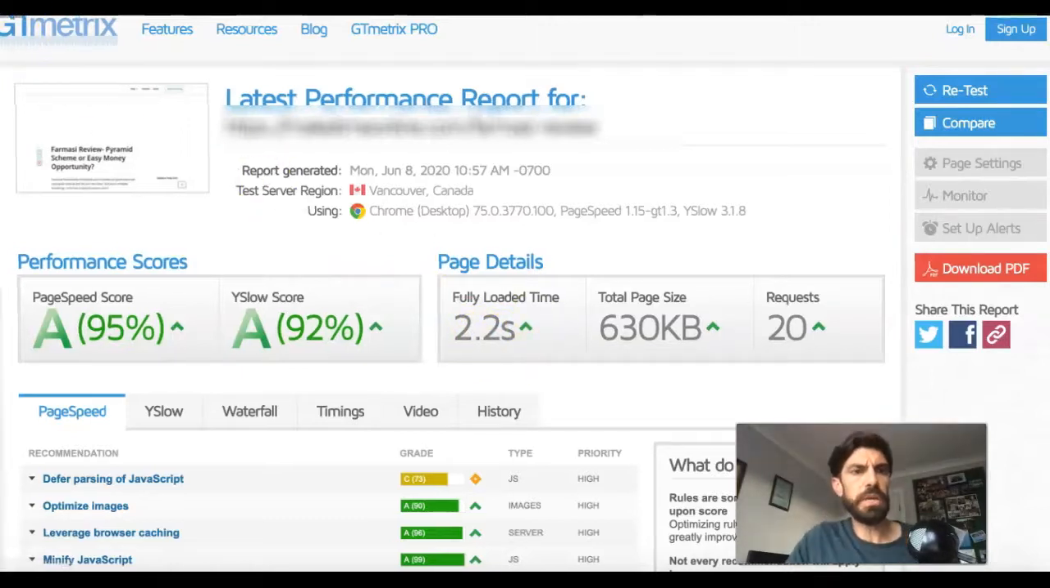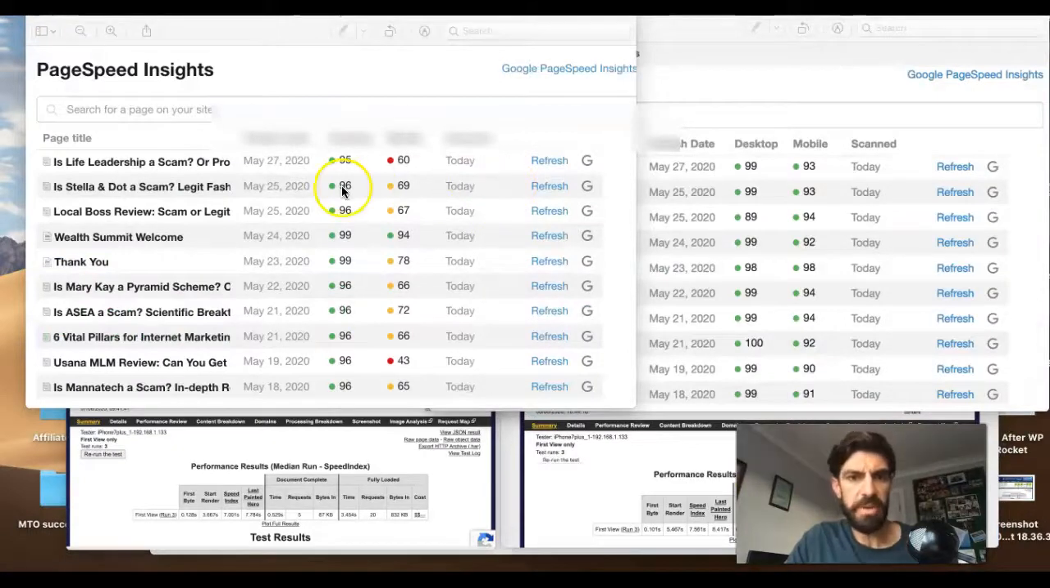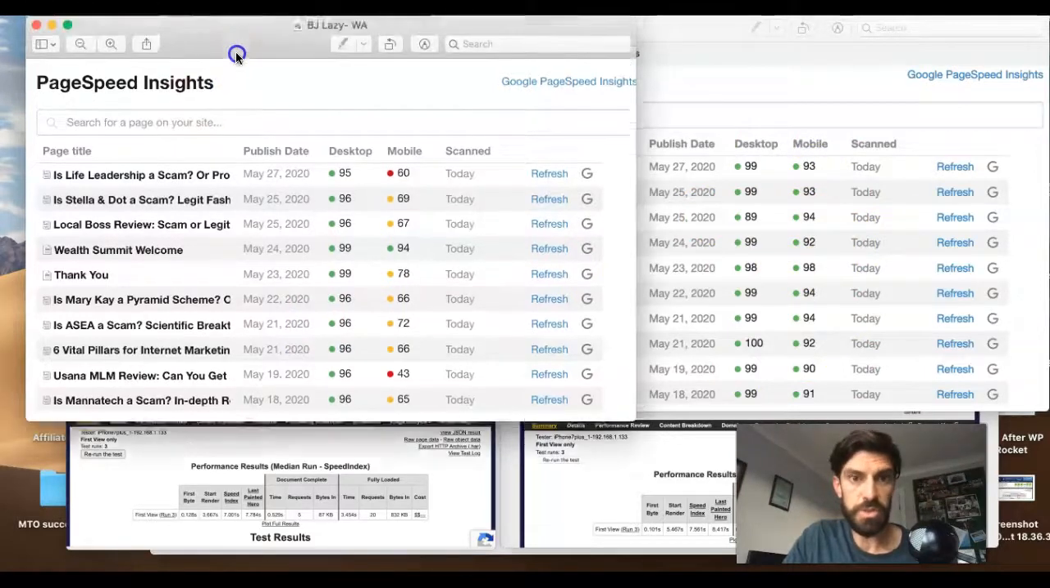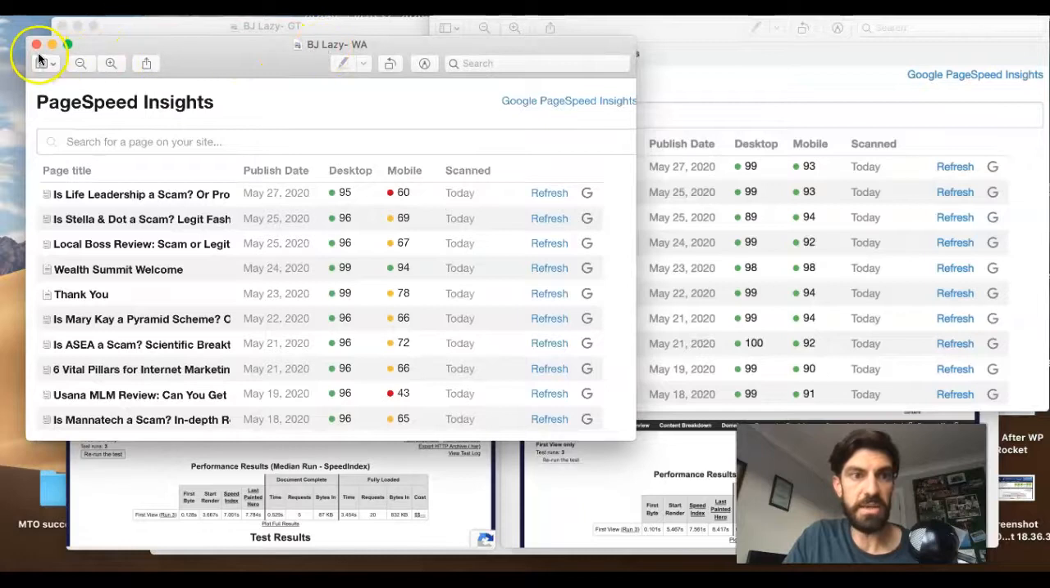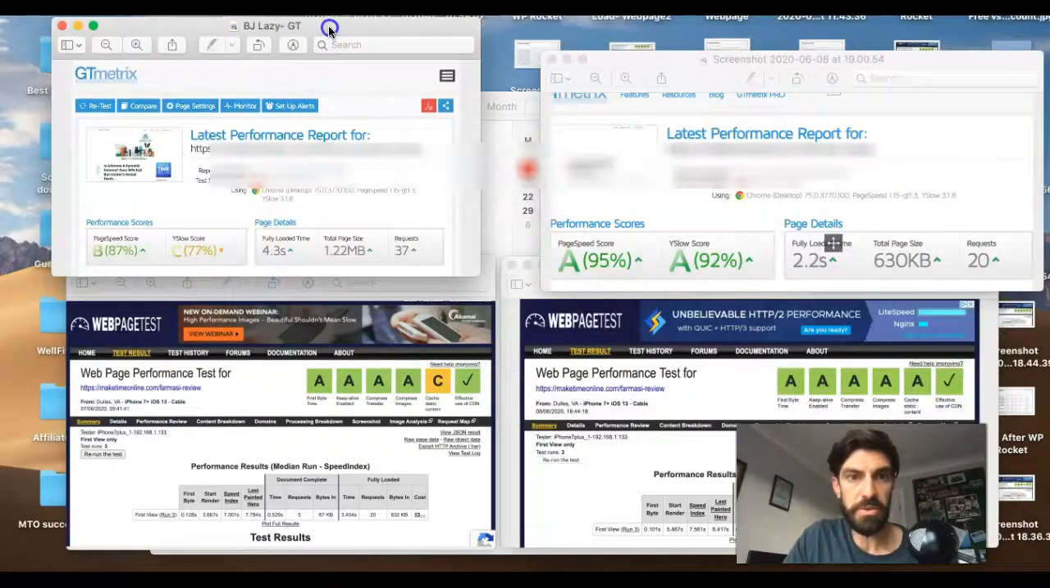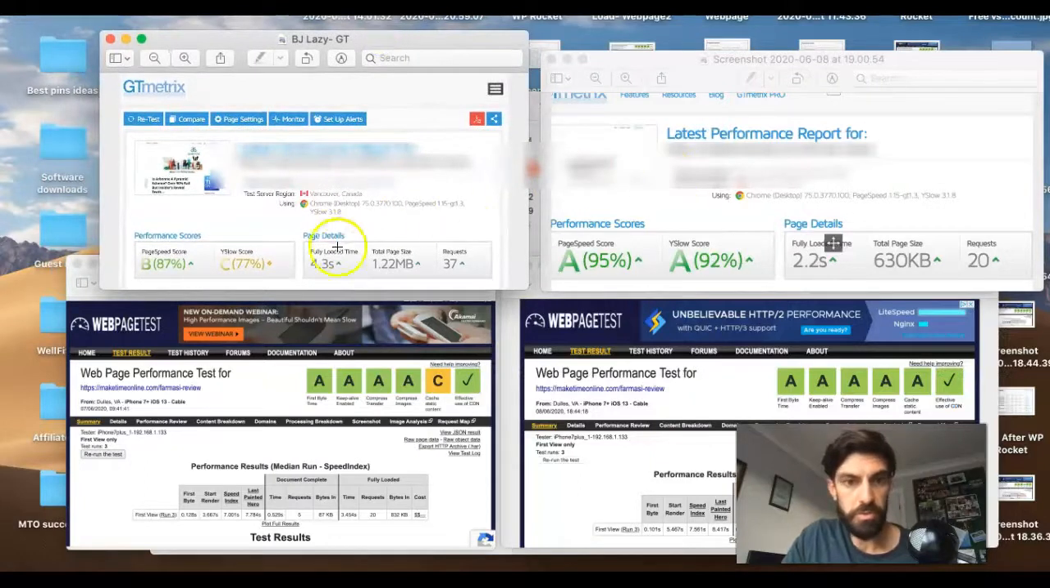And I just want to show you the comparison then. Basically, this is what I tested before using WP Rocket. And this is then after. And you can just see instantly, look at the improvement, particularly in mobile speed. I was using, like I said, BJ Lazy Load before. And then also just a comparison of what was before.